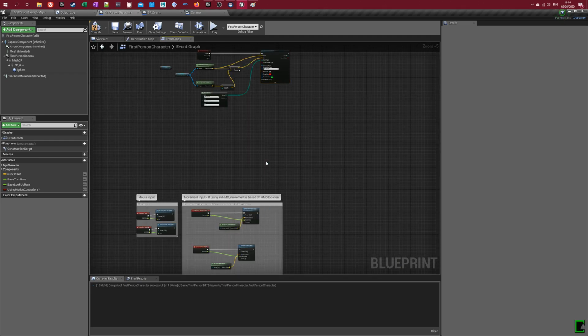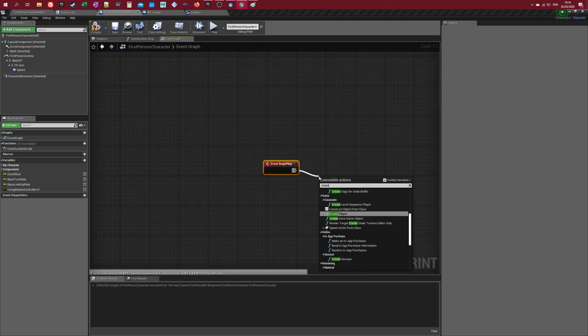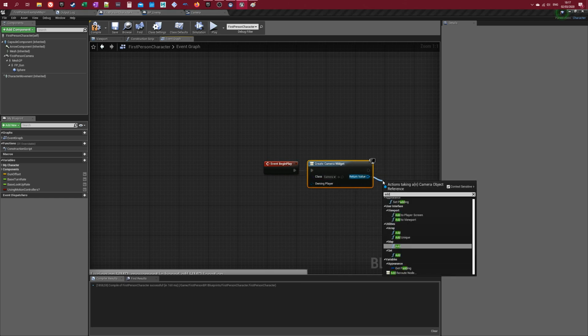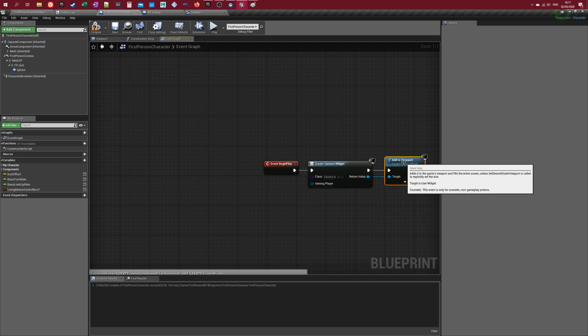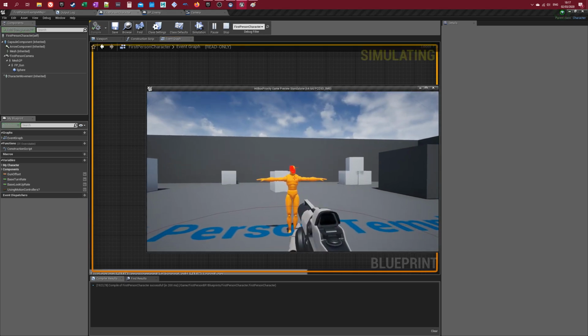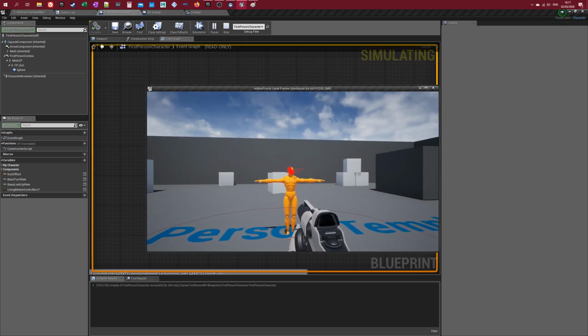So we're gonna create this widget, and we're gonna add it and see if that is not in the same place. It's not in the same place, I told you so. I don't know why they did that.